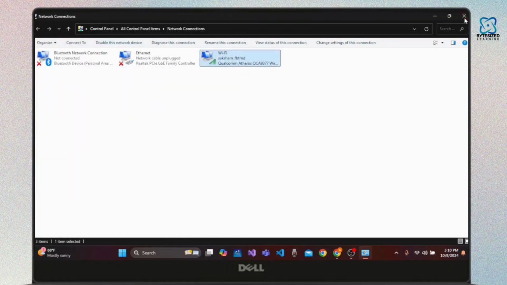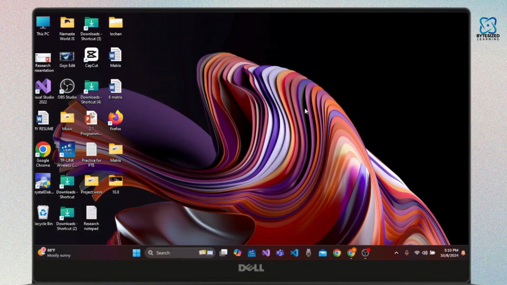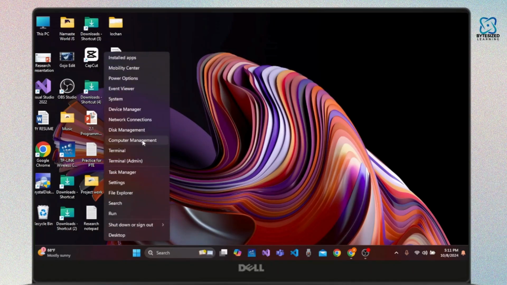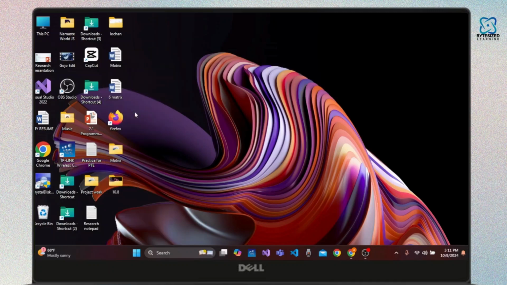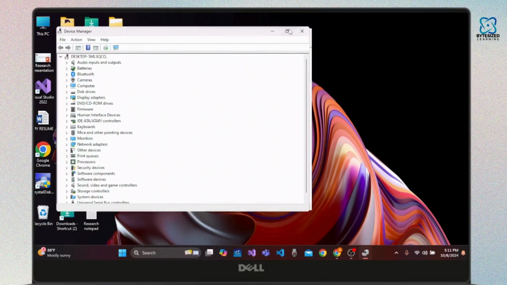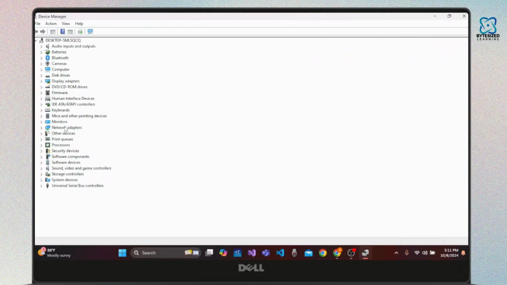Once you follow this step, what you need to do is open Device Manager by clicking the Start menu. So here you will find Device Manager. Once it opens, expand this. And here you have to select the network adapters. Simply you have to right click on it and then expand this. And then here you have to select your Wi-Fi.